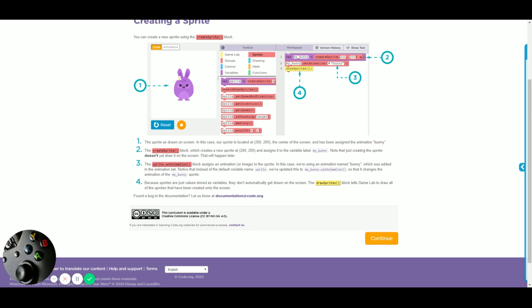Note that just creating that sprite doesn't yet draw it on the screen. That happens later. So this is just saying I'm creating a variable named myBunny, and it's going to be a sprite at 200, 200 is all line 1 is doing.